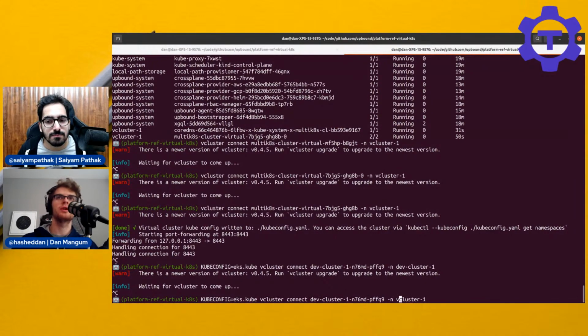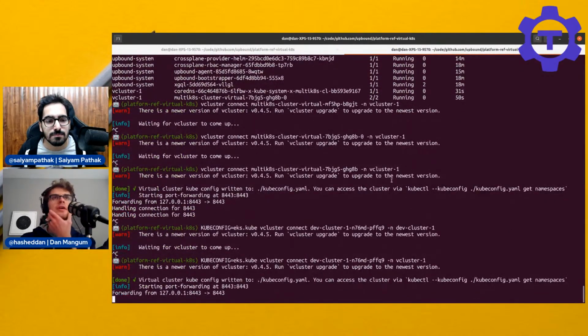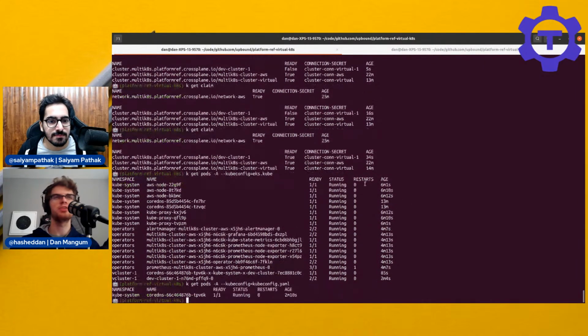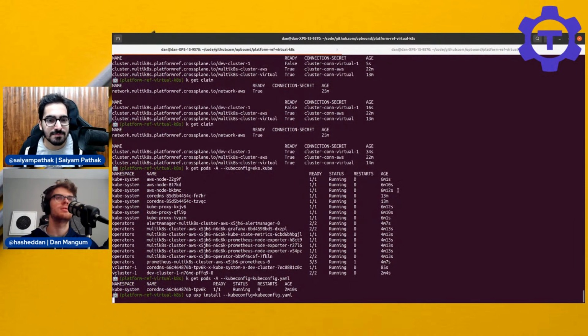Right, so now I'm port forwarding this virtual cluster in the remote cluster. All right. And it looks like we have access to our virtual cluster in our remote cluster. And if we wanted to, this is something else we've shown before, we could actually install UXP or Crossplane into that remote cluster, a remote virtual cluster.